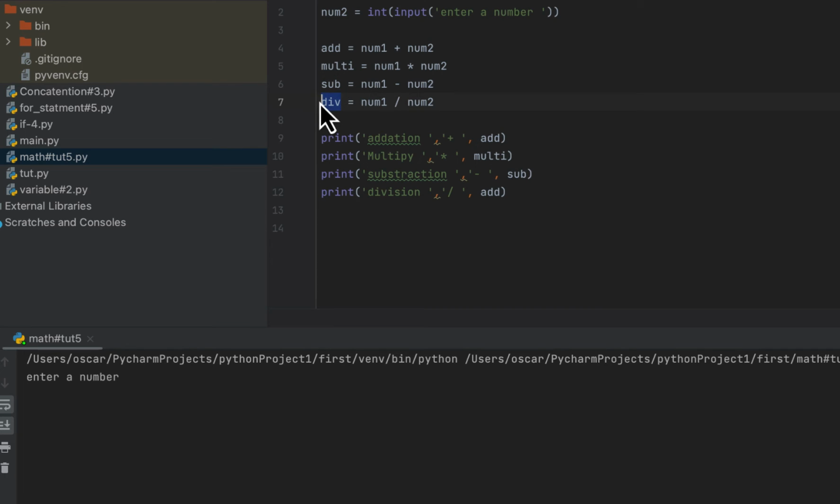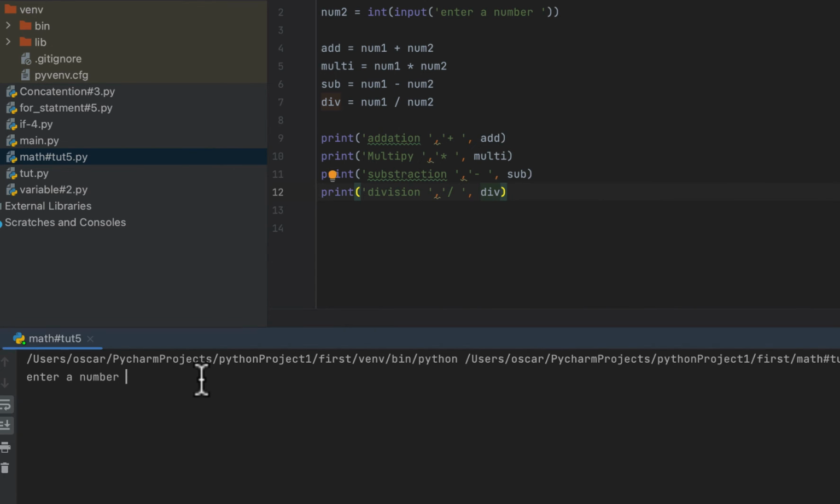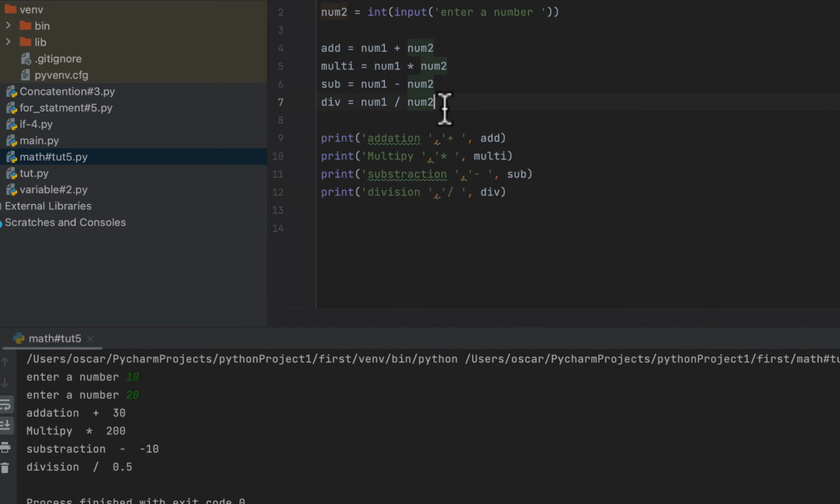Let me run it to see how it works. For numbers 10 and 20, the addition of these two numbers is 30, multiplication is 200, subtraction is number 1 minus number 2, so minus 10, and division is going to be a half. So that is what we know so far. Let me give you 3 more that we have.